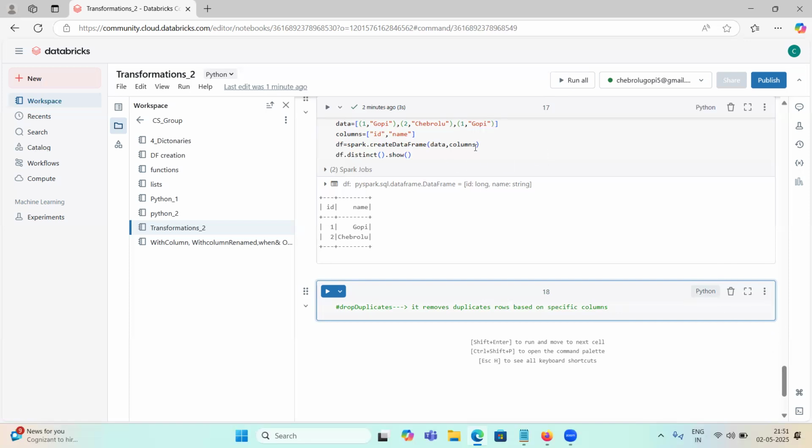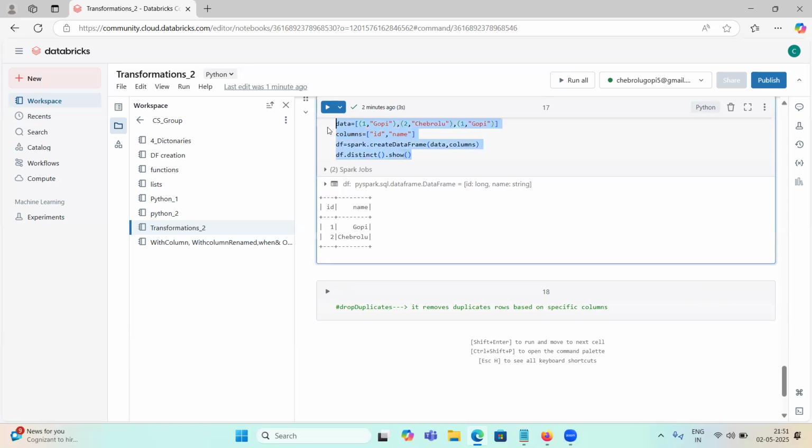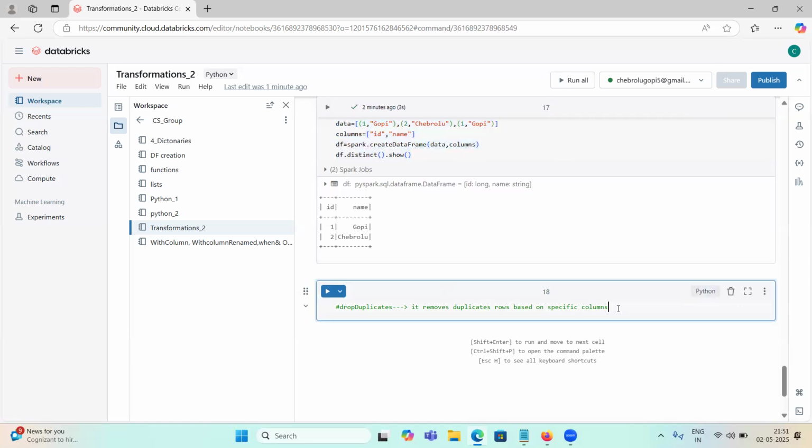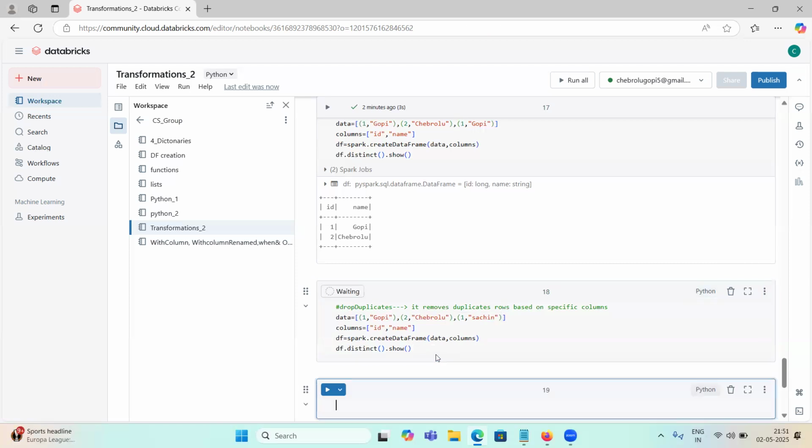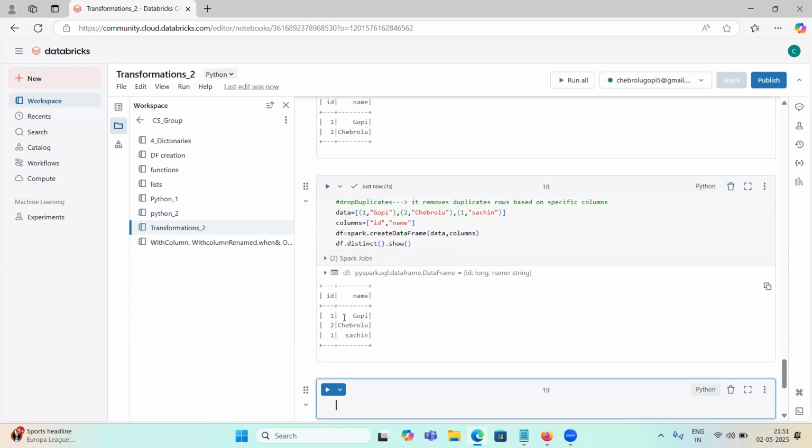Let me take the same data frame, same data one Gopi, and here Sachin. Let's check with distinct first. We have applied distinct, but it has returned one Gopi, two Chebrolu, one Sachin. We know the same ID should not exist for two employees, but distinct checks every row, and one Gopi and one Sachin are not equal. That's why it hasn't removed it.